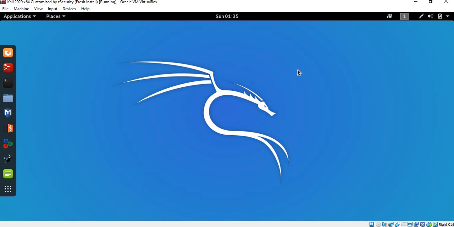So this is all, this is how you install it, and now you can use Kali Linux. Kali Linux is ready to use.